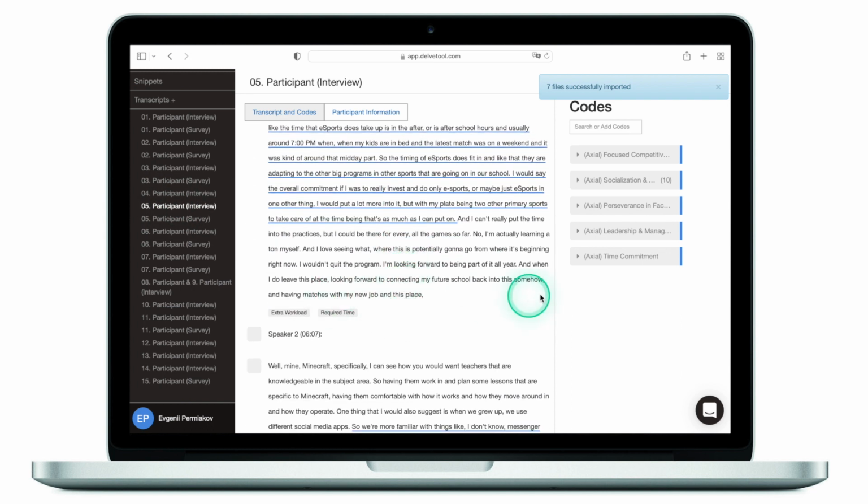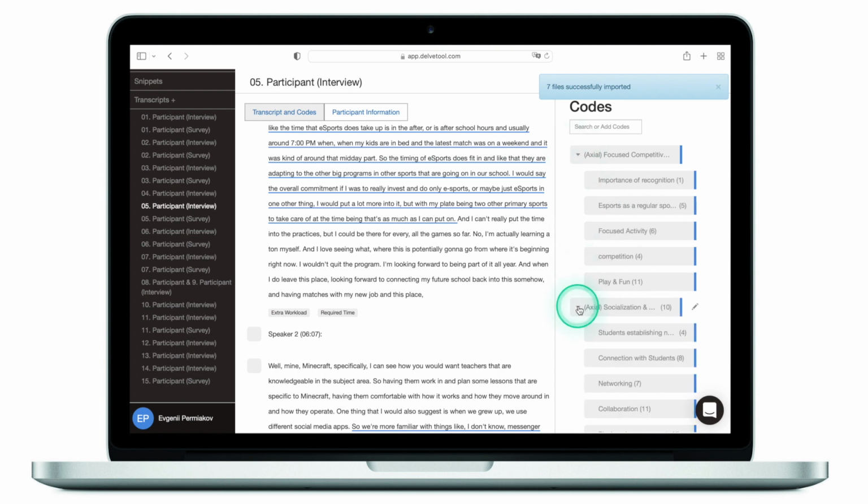You can see my codes are on the right, though they have been grouped together in categories, or in Excel codes, and this is exactly what I would like to show you next.